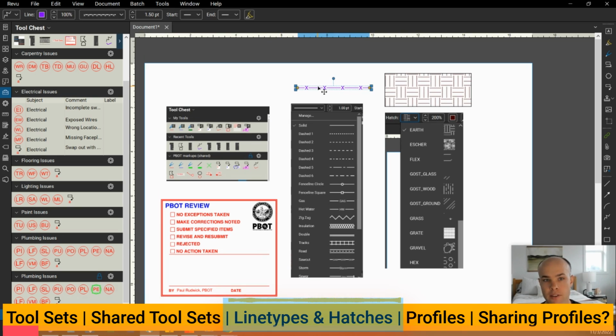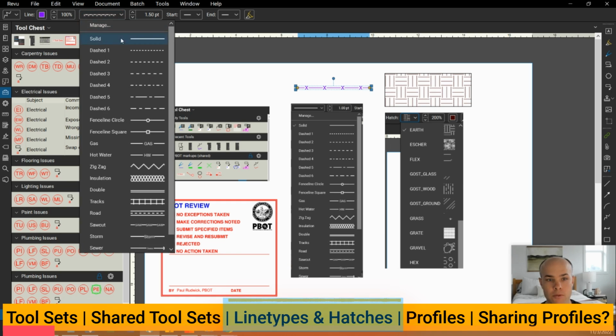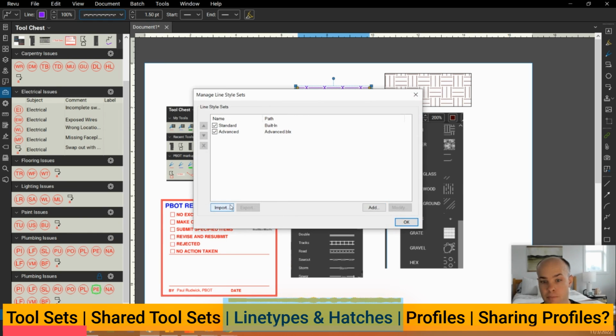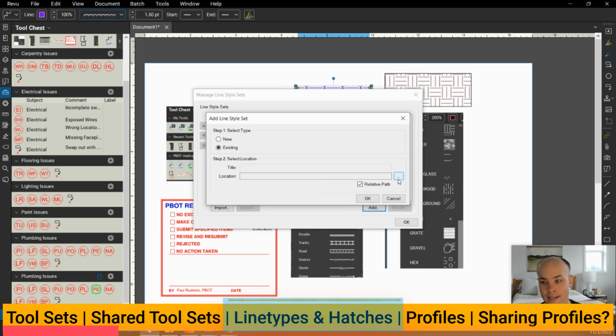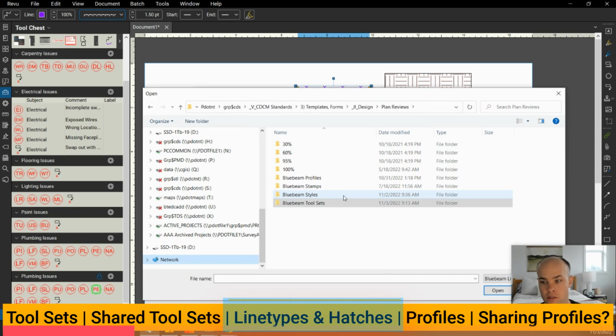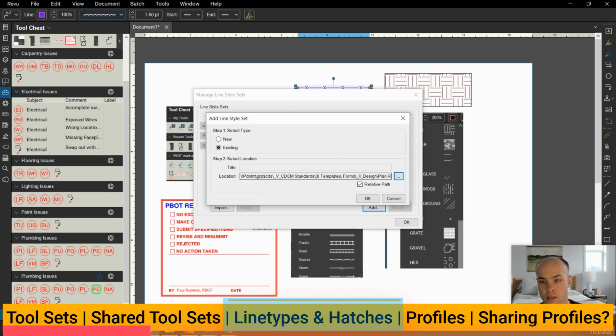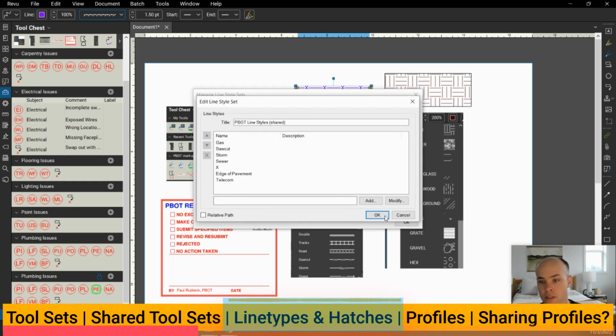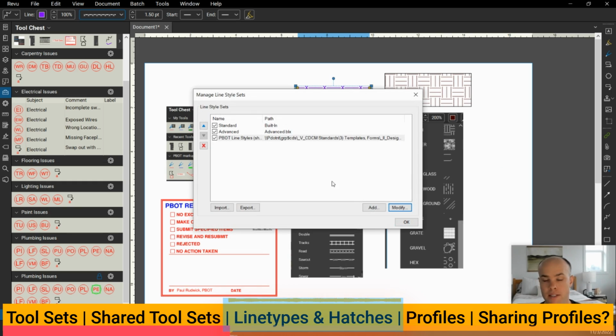You can do the exact same thing with line types as well. If I click on this line that I've made, there are different line styles built in. Under the Manage option, you can go in here. I can actually import someone else's line style set, LX file, or I can actually link to one on a server. So I'm going to go here to Bluebeam Styles. Now I'm linking to one on a server. You can see there's a path to it. If I go in and I modify this, anyone else who's linking to this shared line style will see those changes. Likewise, they can make changes and those will reflect on my line styles.